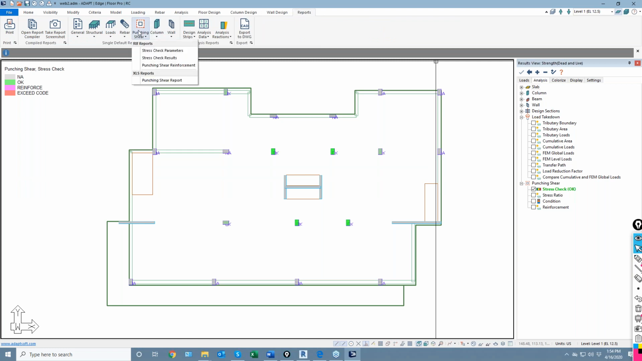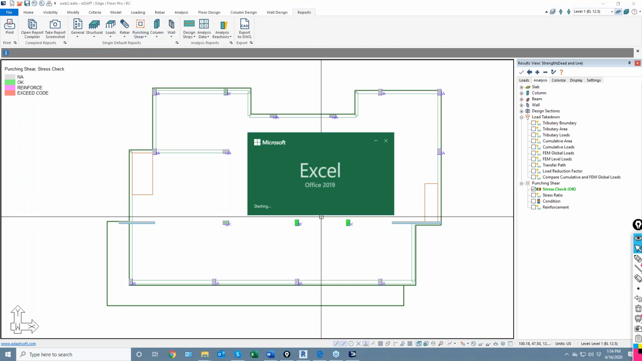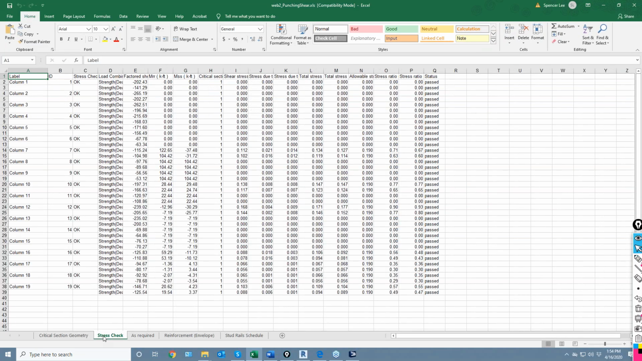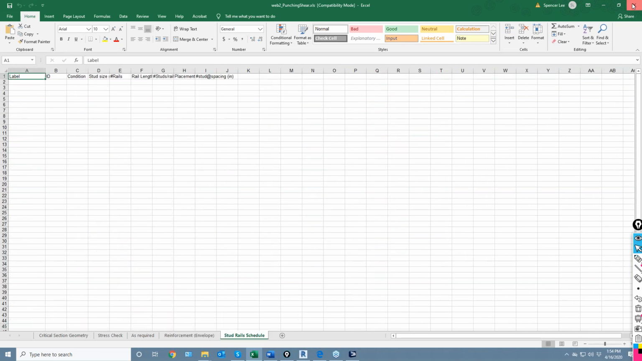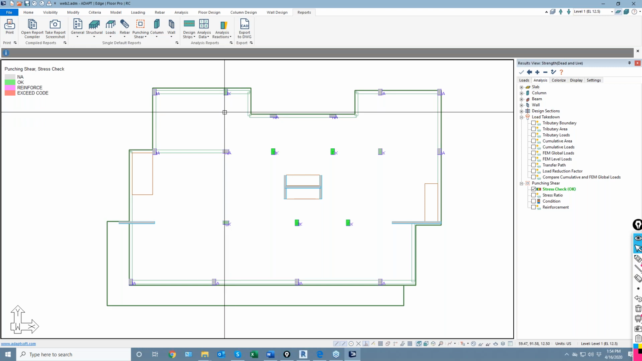You could always go to reports, and under punching shear, there's 3 different reports you can produce, including an Excel file that dumps all of the numerical calculations into these results for the stress checks. So this is just a way to get information. This is really a reflection of what's going on behind the scenes, just in a more presentable format other than you going and digging through text files.